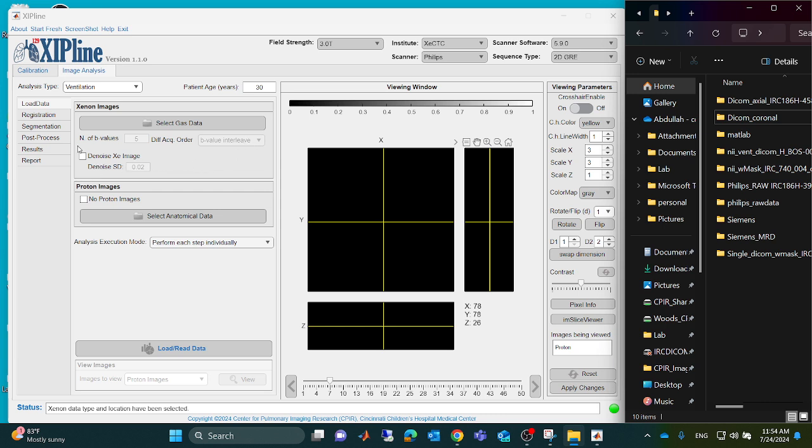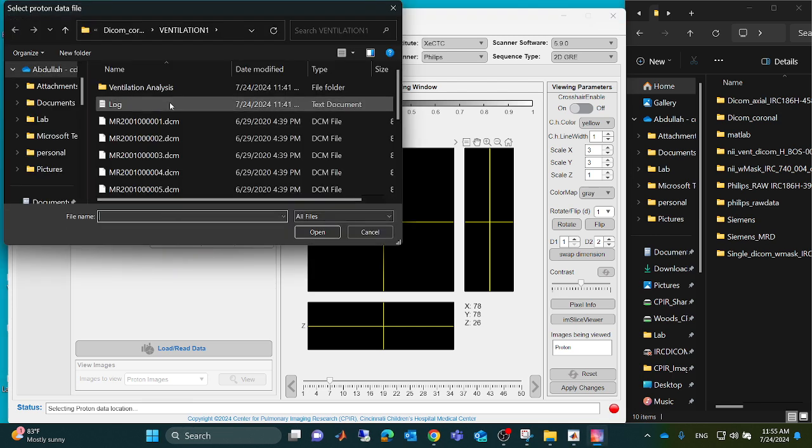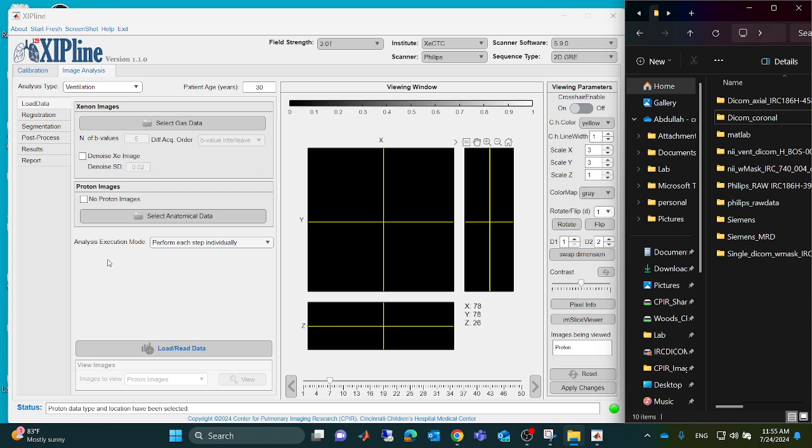You can also choose to do denoising images based on the BM3D method. However, for the interest of time, we will skip this step. If you don't have proton images, then select this option. But if you do have anatomical images, then select the anatomical images as well. Again, just select the first DICOM image.